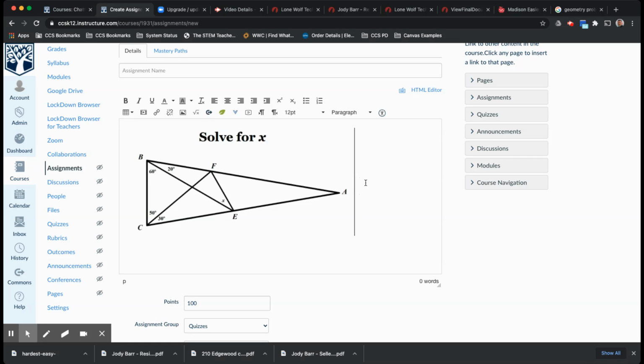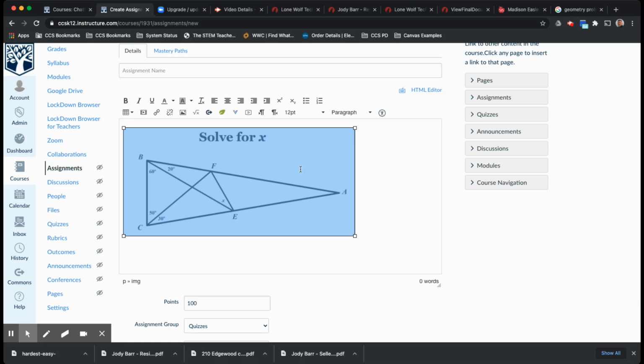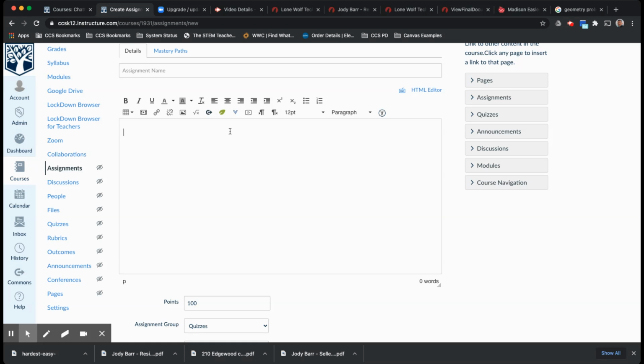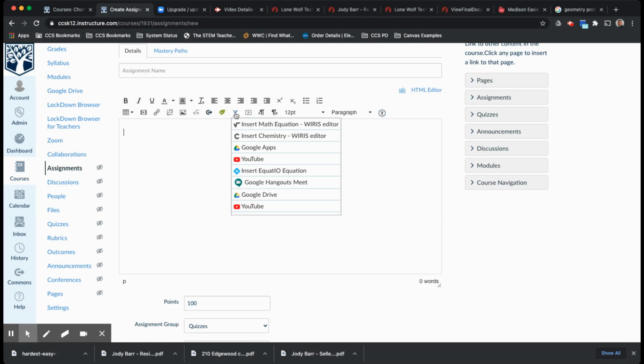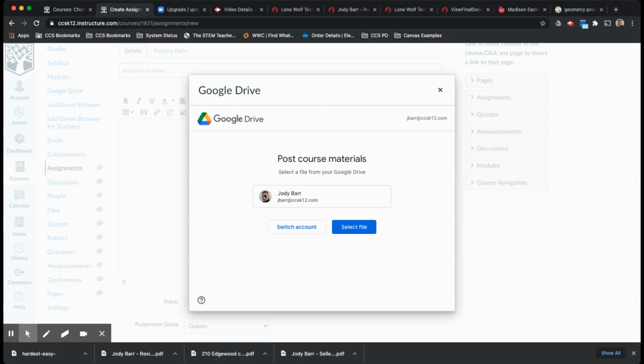There is another way that I can do this, and I'm just going to go ahead and click right here and delete that photo. I can actually go to my external tools up here in the top, and anything that you have in your Google Drive, you can now insert. So the file does not have to be stored within Canvas. If the file is in Google Drive, I can just go ahead and click there.